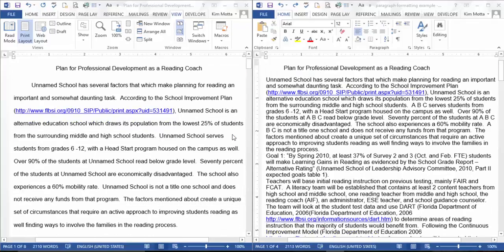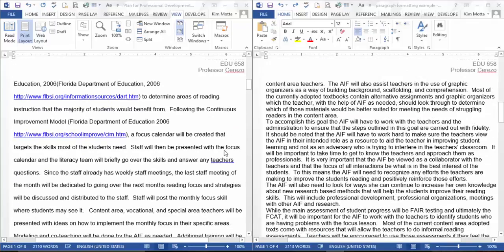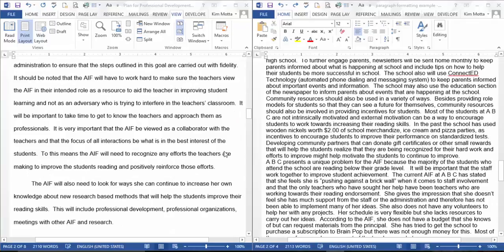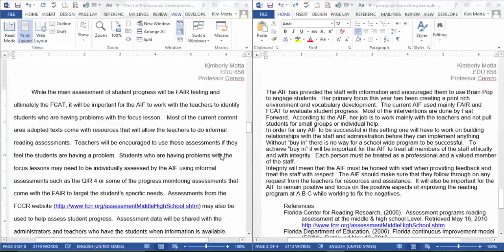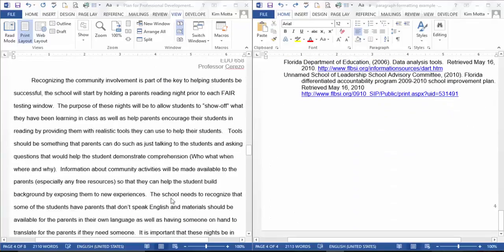If you look as we scroll through it, the view on the left is easier for somebody to read, look through, make comments, understand, find information in. The view on the right becomes more difficult.